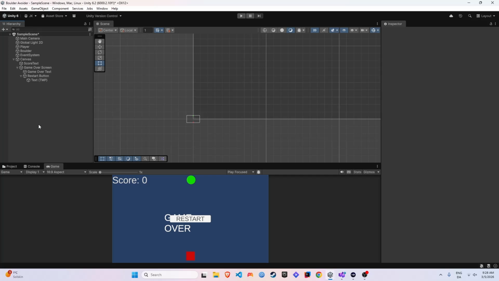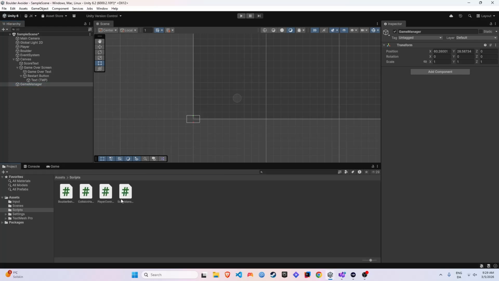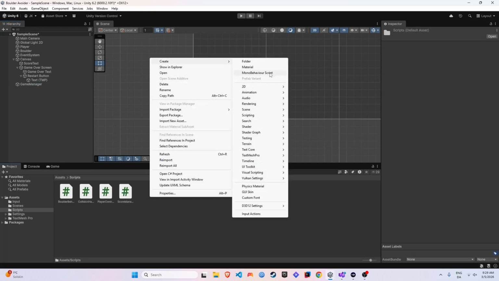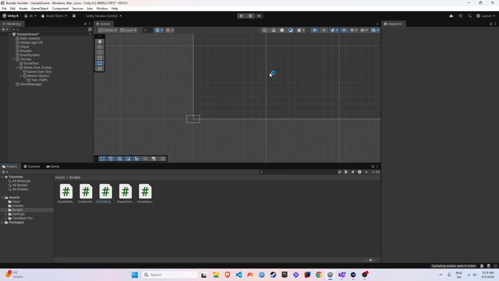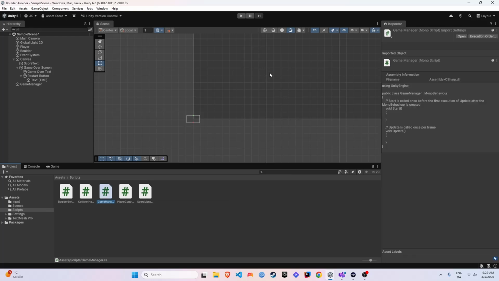So I will go to my hierarchy. I will right click and I will create an empty game object. I will name this game manager, and then I will go to my scripts folder and create a new MonoBehaviour script, and I will also call this game manager. Again, remember your naming of the objects and the scripts does not matter. This is just how I like to name my objects.